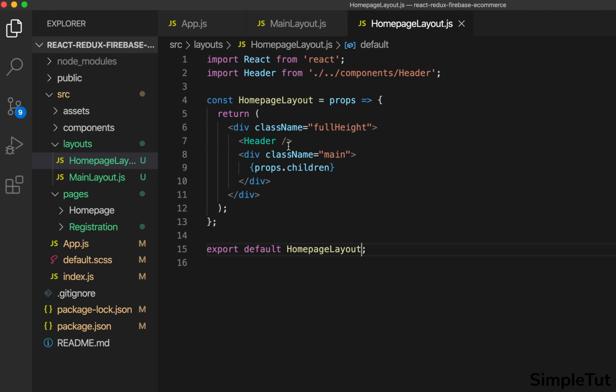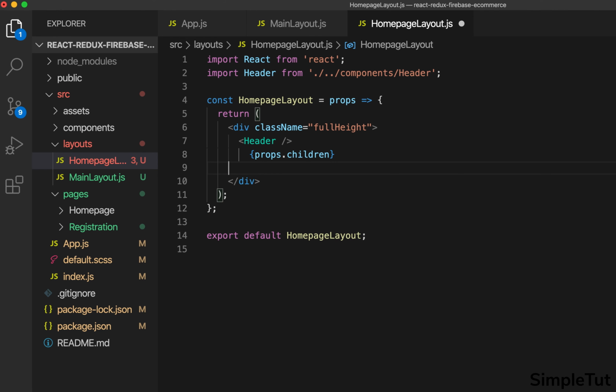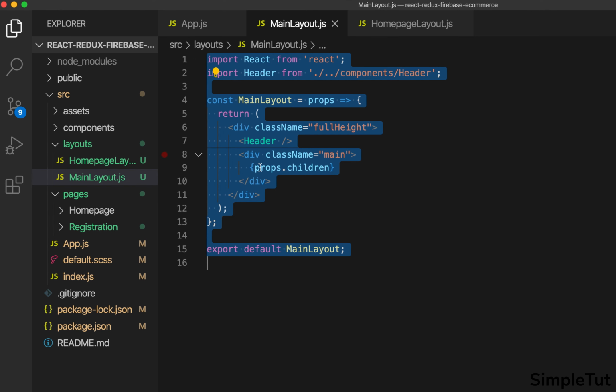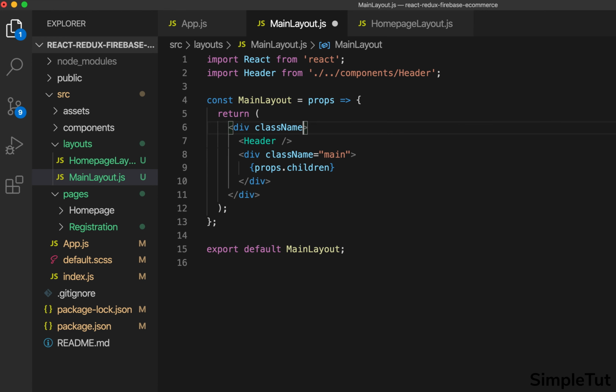And the change I'm going to make here is I'm going to remove the main class here. I'm going to remove that entire wrapper. So that would effectively make my homepage content full width. And I'm going to come back to my main layout, and this doesn't need to have this full height.